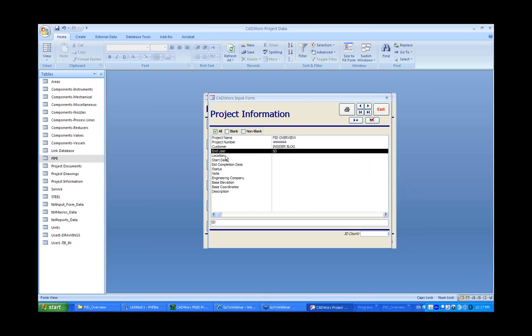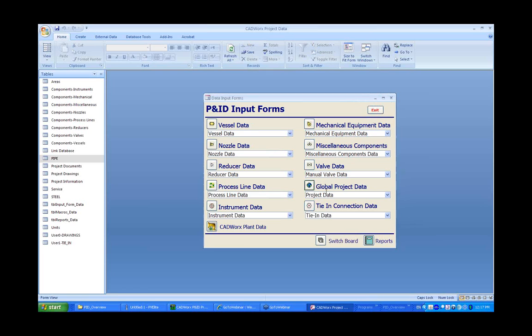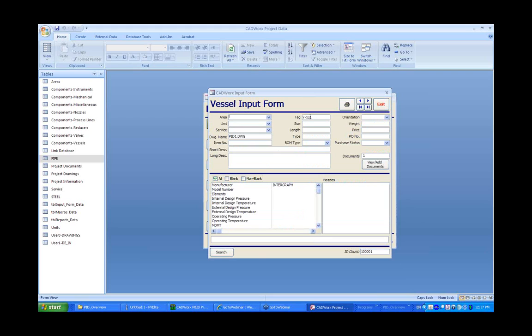And for user, I'll type in my initials. For location and engineering company, I'll type in Intergraph. So I have all the basic information for my project data. Before I run my report, I want to come in and take a look at that vessel.